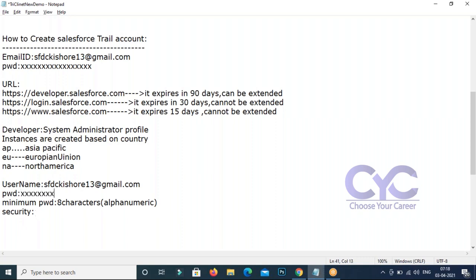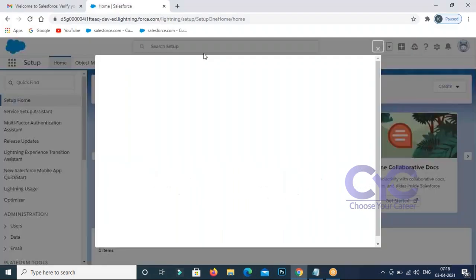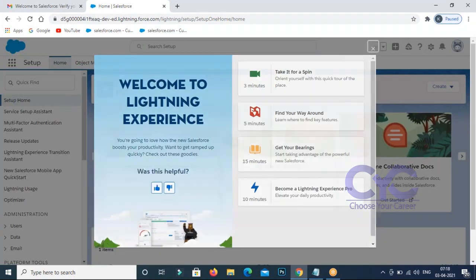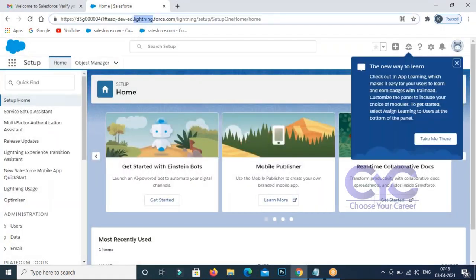You can provide your password like this. It will contain alphanumeric values there. Right, that's fine. Your ID has been created. But look at here this. Our training is on Salesforce generally, right? Look at this. Can you find your domain here? The domain contains lightning there. Can you find it? Right, it contains lightning.